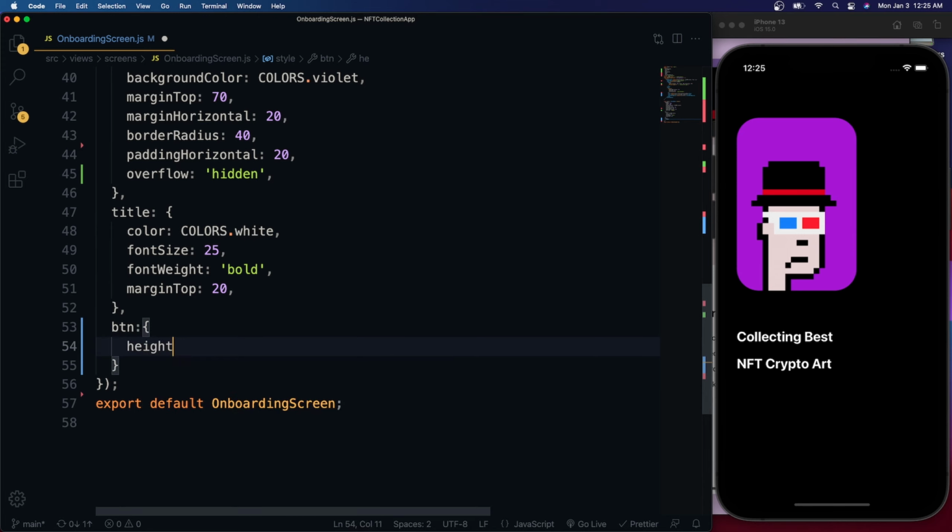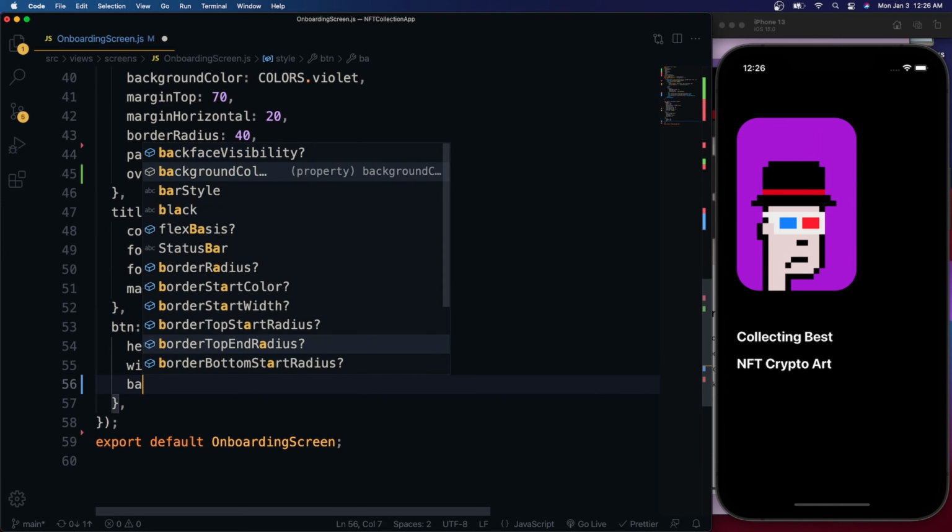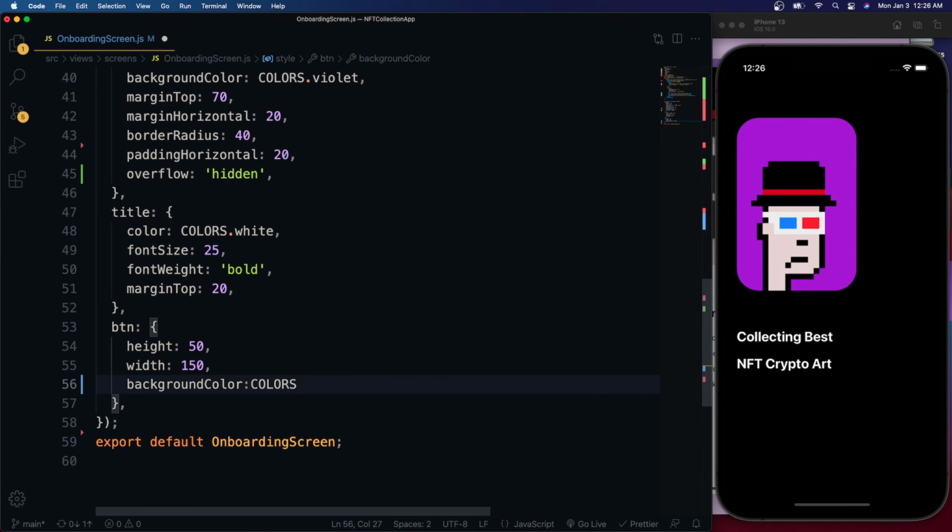So for the btn style, we give it a height of 50 pixels. We give it a width of 150 pixels. A background color of white. So say background color, I'll say colors dot white. Hit save. So now we have the button.